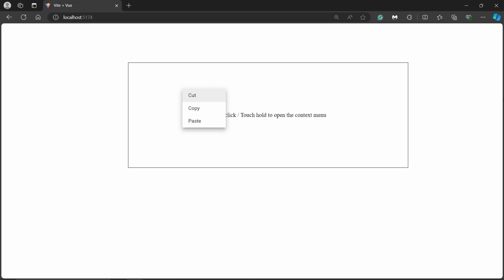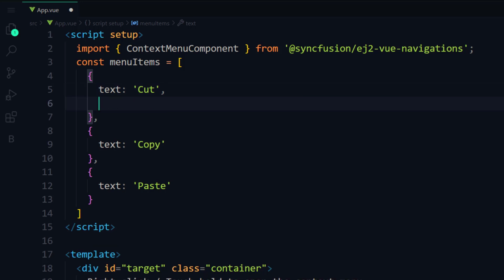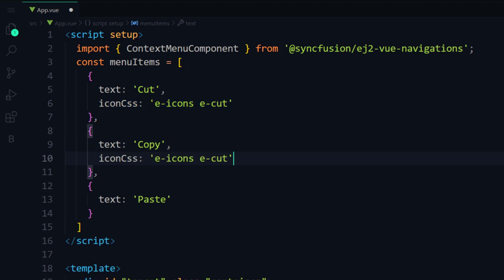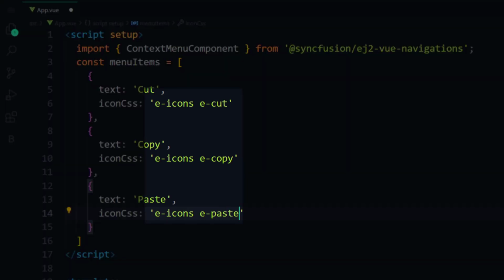Next, let's see how to add icons to the context menu items to provide visual representation of an action. To do so, I include the icon CSS property in the first item and set the built-in class names, the icons cut. Likewise, I set the class names for the other two items as copy and paste. These predefined classes apply icons to the menu items within the context menu.